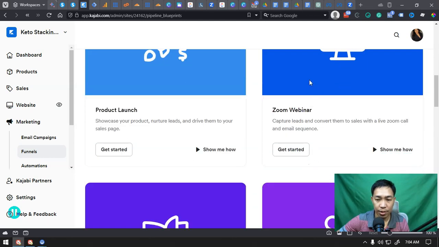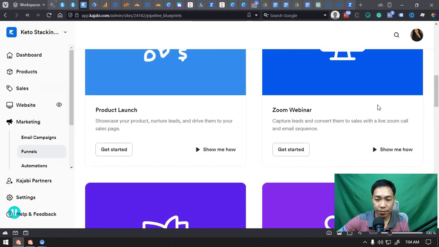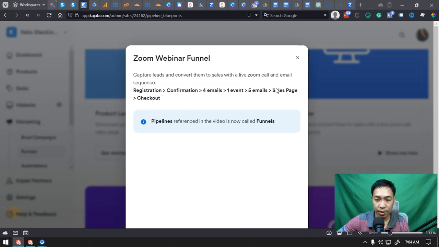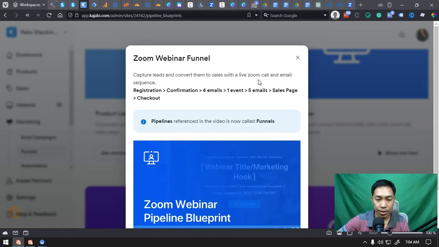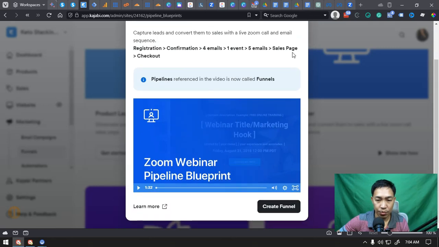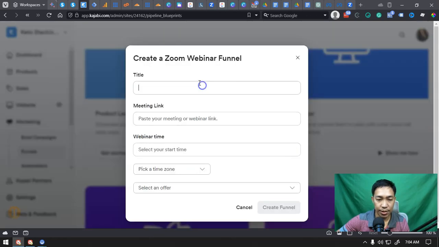You see here, there's already a recipe that Kajabi provided you. So get started, and you could actually have your virtual assistant go through this. You see there's a bit of instructions there, and you could even click learn more to actually get through this. So if you want to save time, you want your virtual assistant to go through all this process. But here, I'm going to show you. Let's just get started. So name your webinar here.